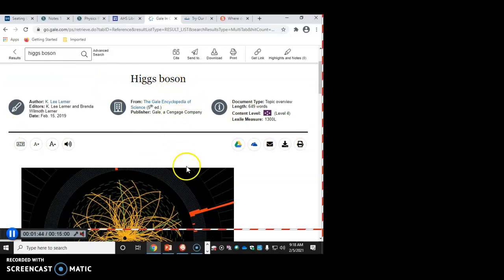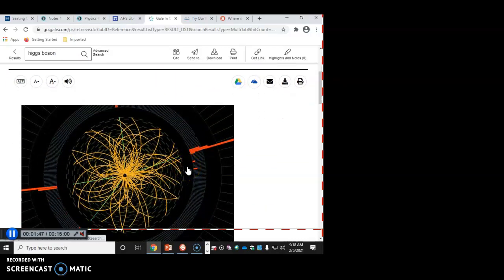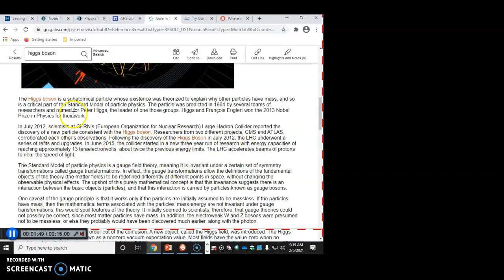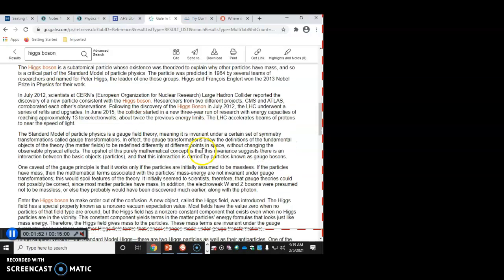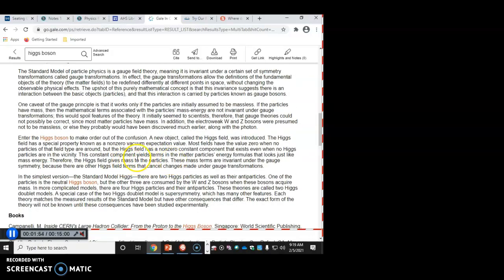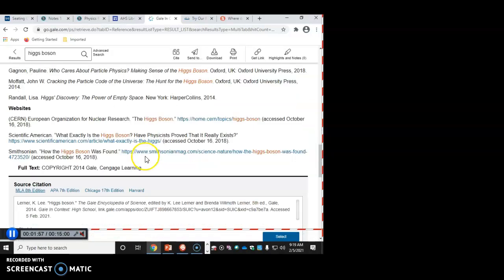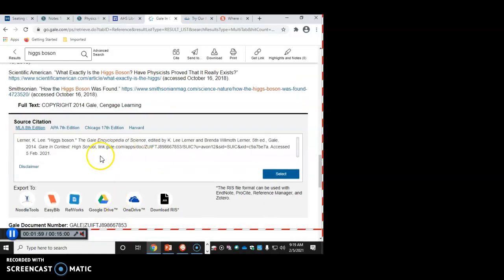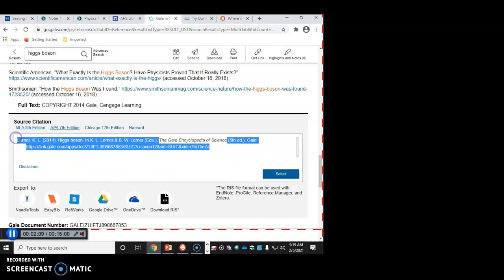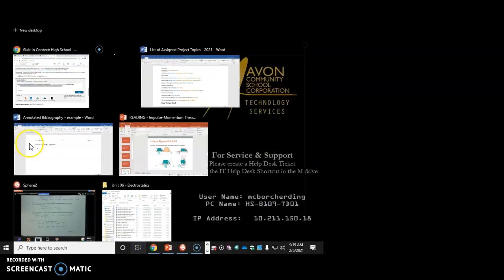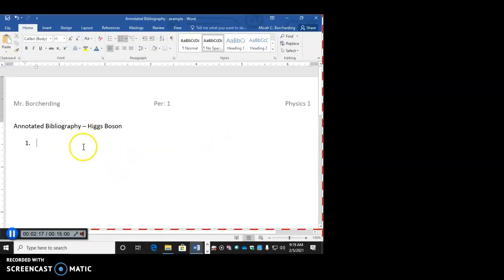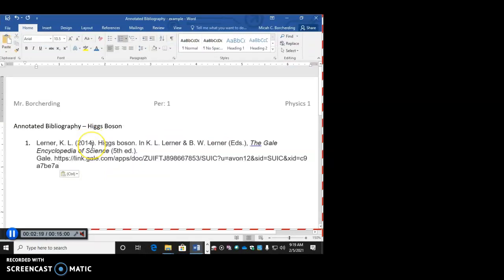Okay? So what I do is, on the Gale article, I go through and I read about it and I find out what the Higgs boson is. And I learned about when it was discovered. And I find out some ideas about it. But then I get down here. So here's how you do your citation in Gale. All you do is you go to the very bottom where it says source citation. You click APA 7th. Okay? You highlight it, copy it, and then you go into your bibliography and you paste it in.